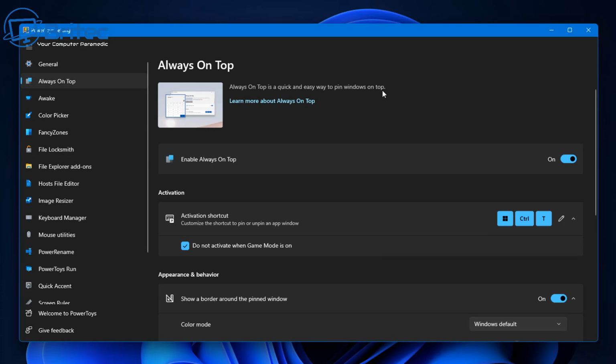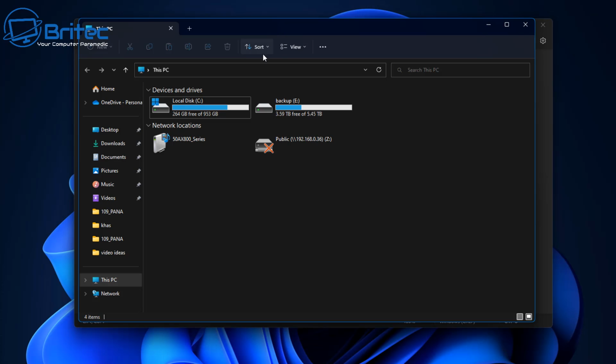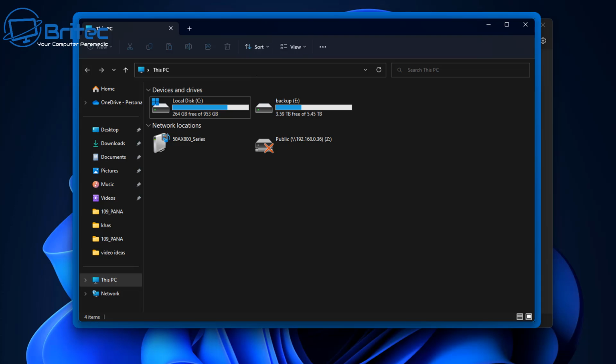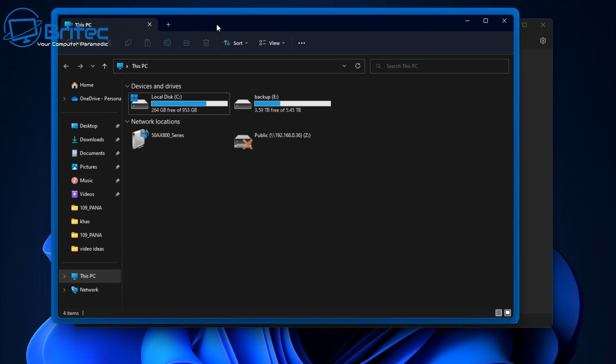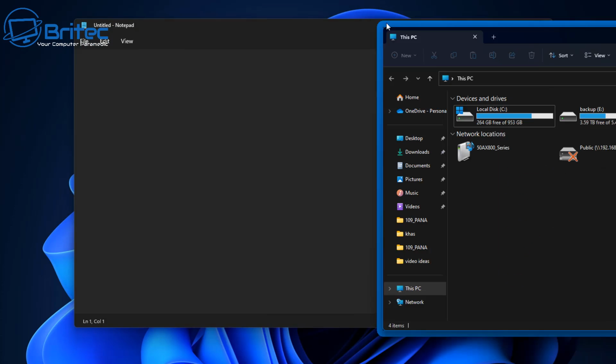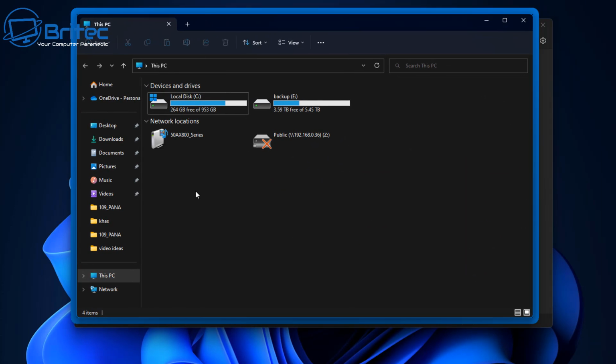Always on top. Now this is an awesome addition to the PowerToys. Basically the way this works is if you have an application that you always want on top, you can use the Windows Control T and this will open up and activate the always on top. Let me show you how it works. So basically all I need to do here is hit Windows Control T and you will get this blue outline around the one that you want to always have on top. Now, no matter what I open, this will always stay on top.